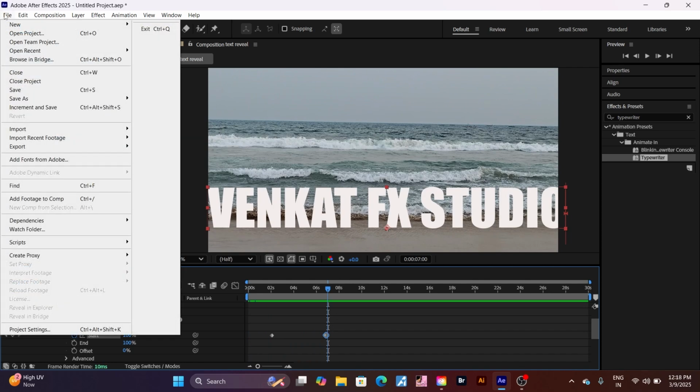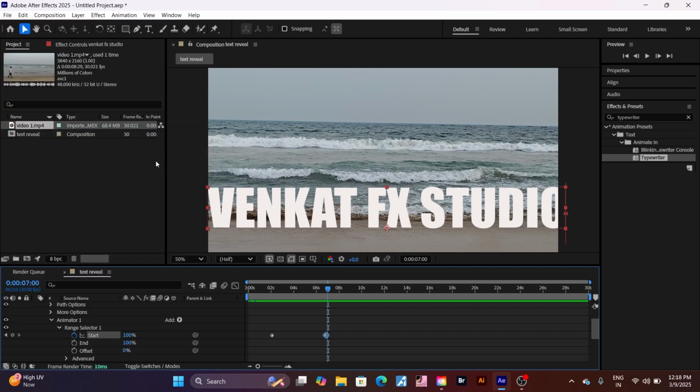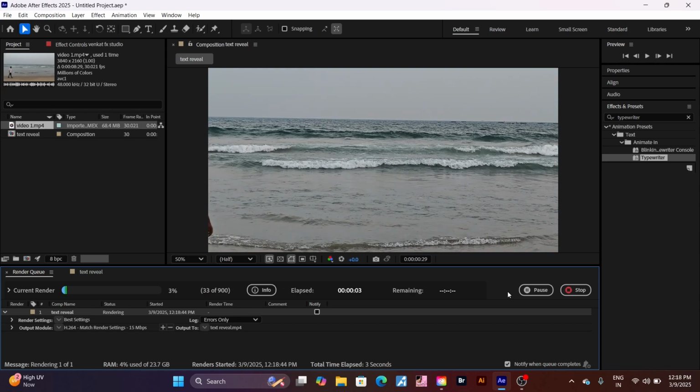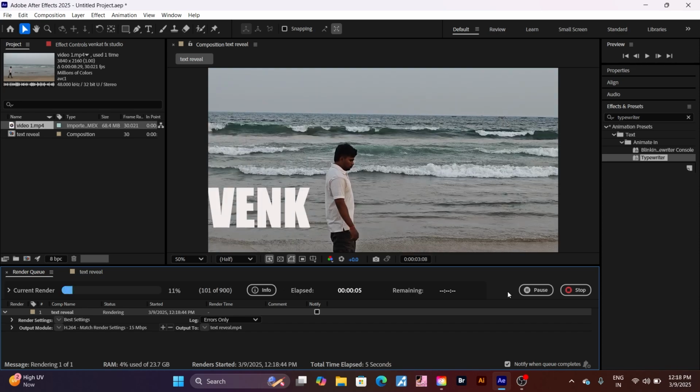And I am saving this, export and add to render queue. Here the option is, click on render. It is rendering, it takes time.